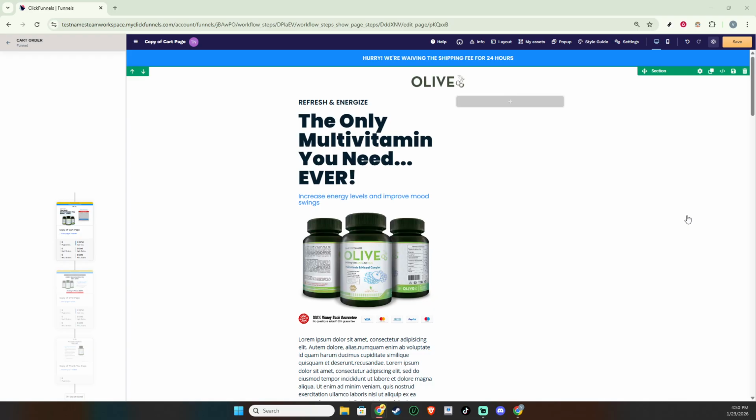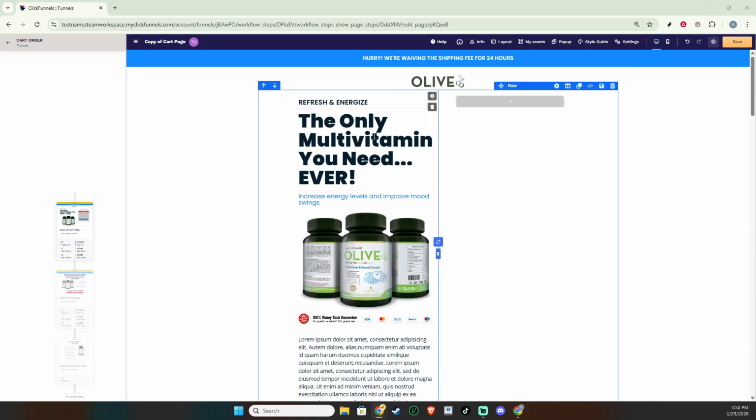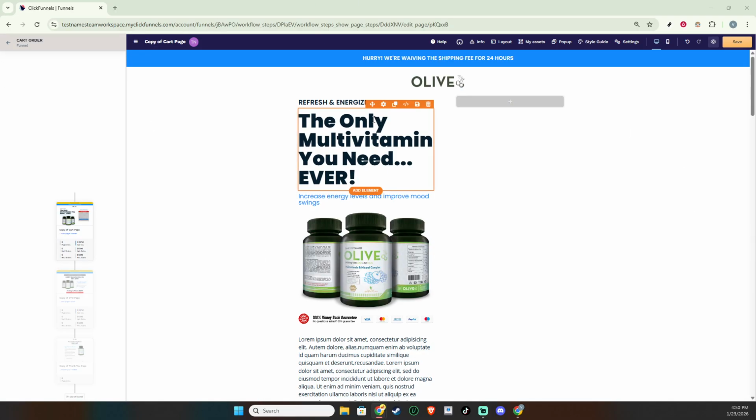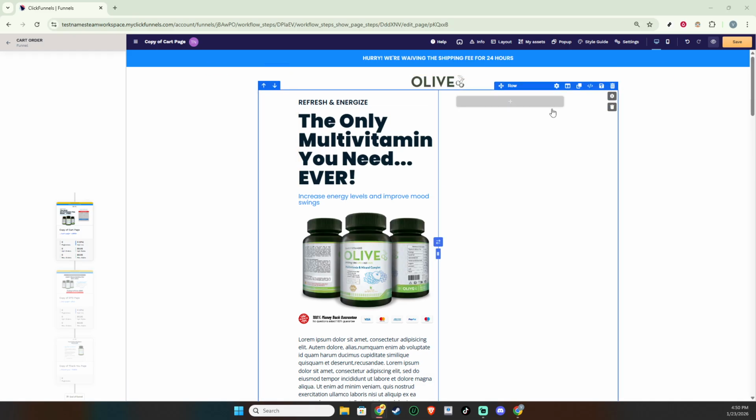Start by opening ClickFunnels and heading to the page you want to work on. Click Edit Page to launch the visual editor. This is where you'll place and configure your video so it appears exactly where you want it on your funnel page.